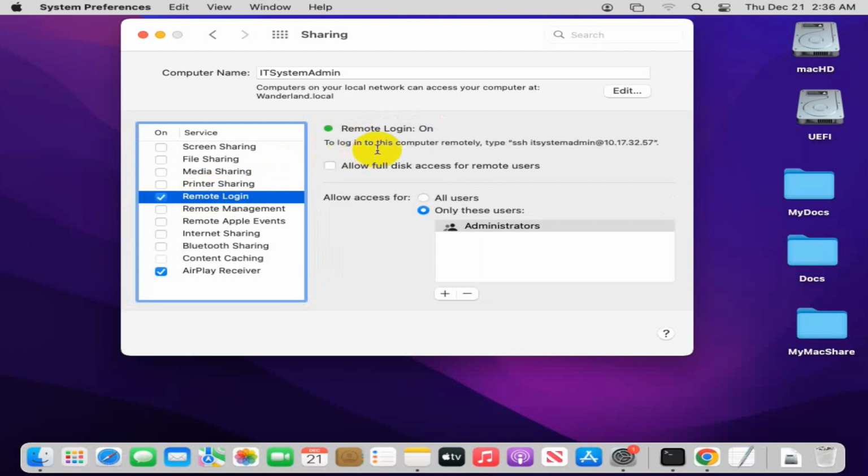Now remote login is turned on and you can use SSH and type this username and IP address to log in to this computer remotely. You can also allow full disk access for remote users. Just click here. Or you can allow access for users.